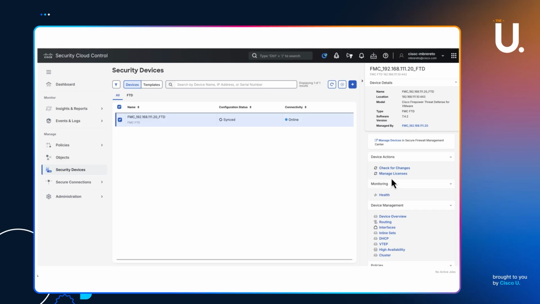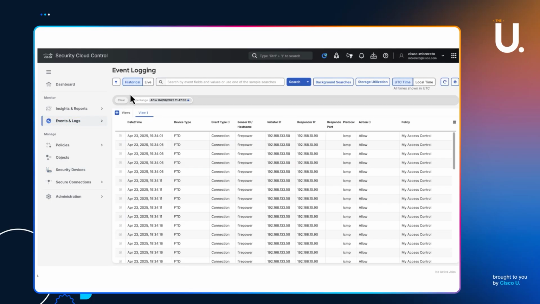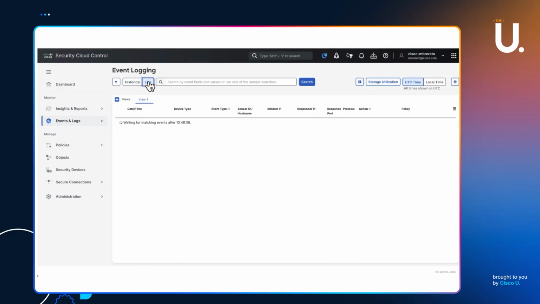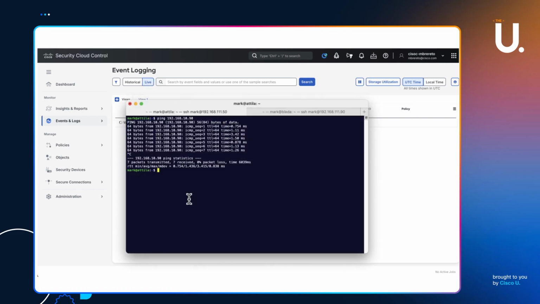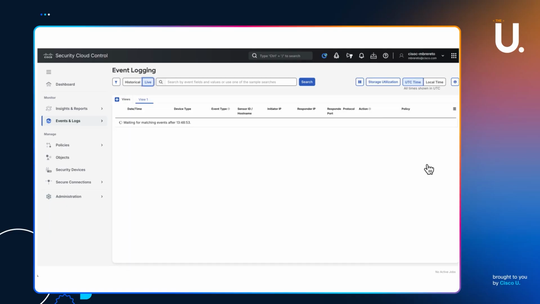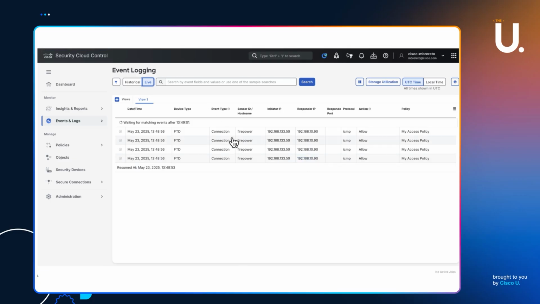Now, if I go to this event menu and then select event logging, now I can see these events, and if I change that to live, and then if I go back to this ping we did before, and then if I did this ping once again, so now I'm looking at event analysis, but this time I'm looking at the events within Security Cloud Control. You can see that these are events sent to Security Cloud Control by this device called FTD.